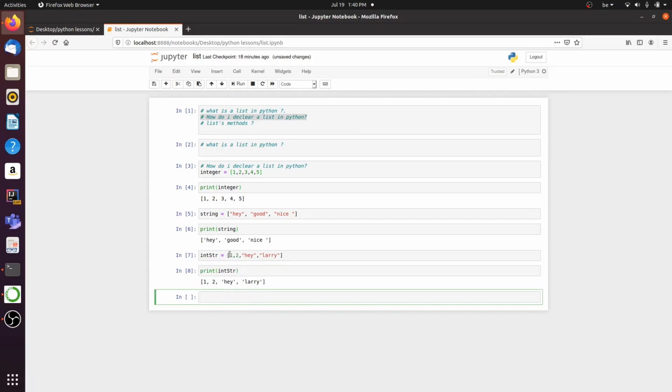So now let's say I wanted to access the first element, which is 1, in this list. How do I do that? All these elements in Python have an index, and the index of 1 is 0, the index of 2 is 1, the index of hey is 2, and the index of Larry is 3. So let's say I wanted to access 1 in Python.